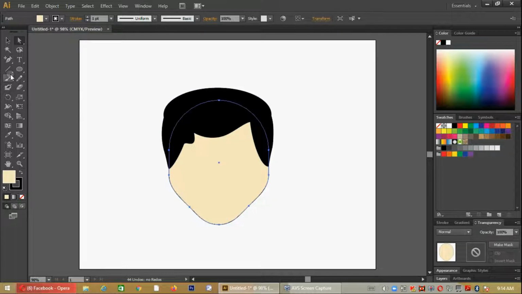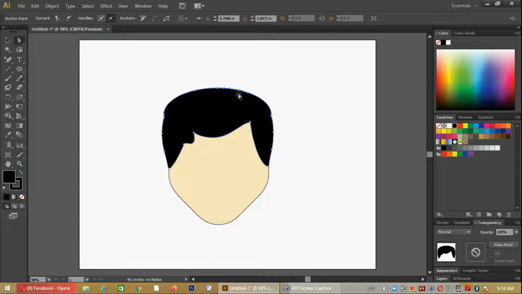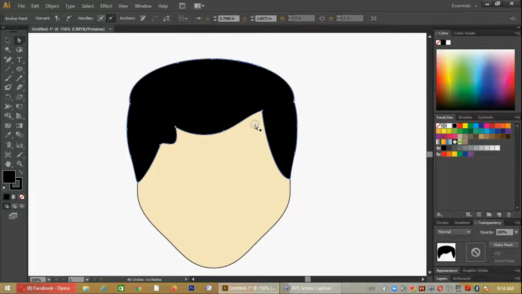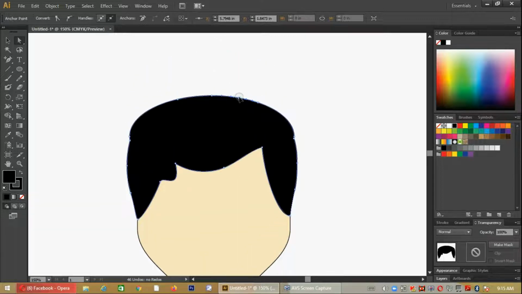Since tapos na tayo dun, na modify na natin yung shape, gusto kong lagyan ng konting strands of hair sa taas. So, I'm going to use the pen tool. Just click the pen tool. Lagyan mo ng konting, what do you call that, yung konting lubog doon sa may hair para at least hindi siya masyadong bilog.